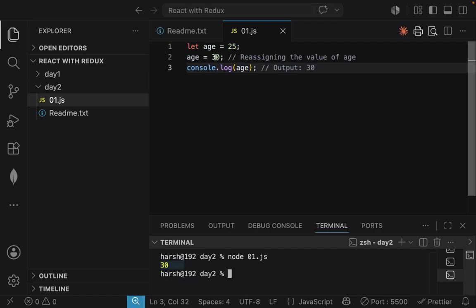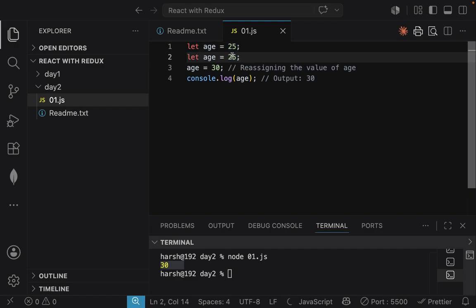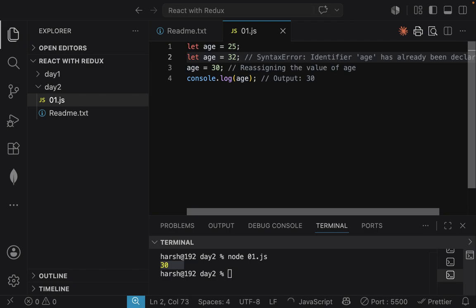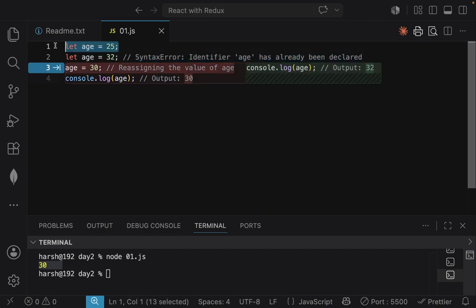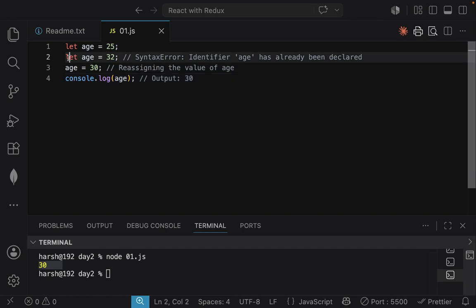So when we create a variable with the help of let, we can reassign the value and see the output. So this will work. We can reassign the value, but you cannot redeclare the entire variable. So let's say I write let age is equal to 32. If I do this, I'll get an error, and the error will be a syntax error: age has already been declared. So I cannot redeclare the complete variable, but yes, I can update the value. This is very, very important.